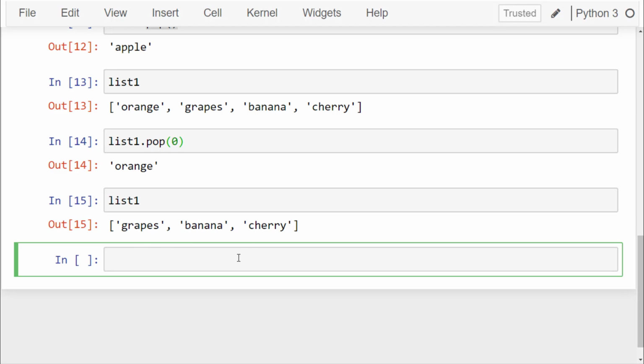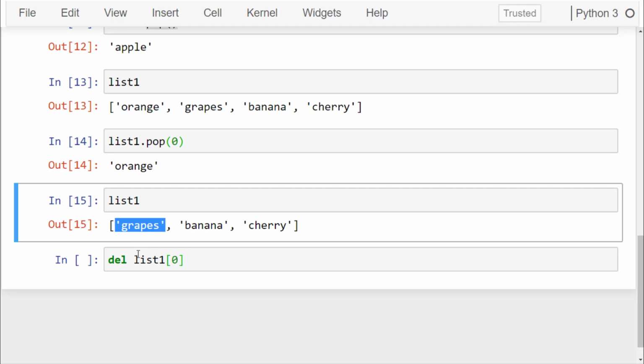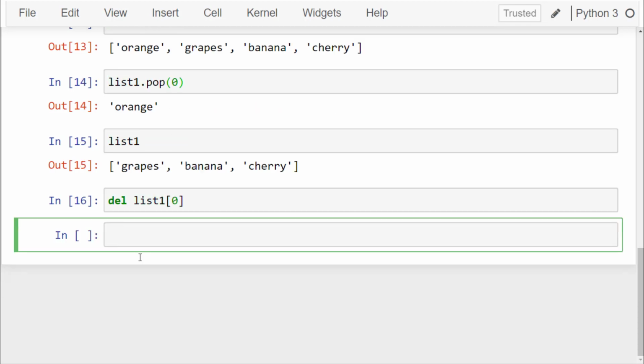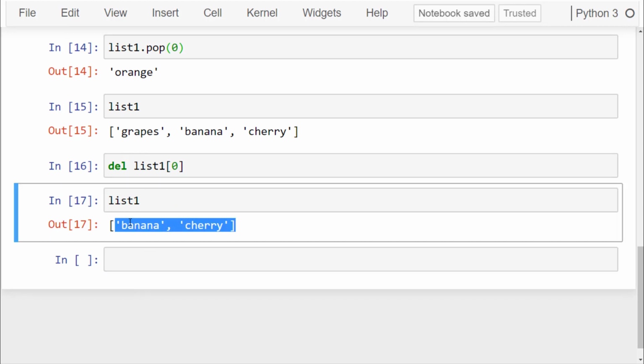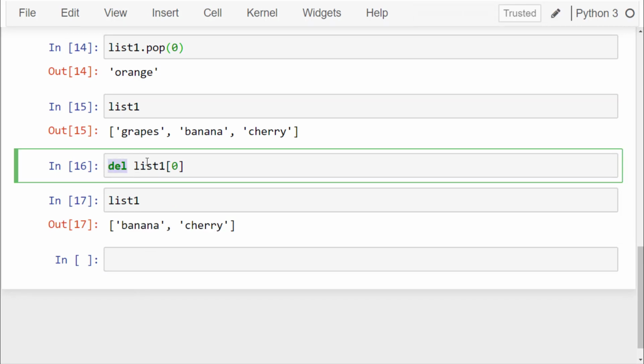There is another technique to remove your data from a list, which is a del keyword. I will say del list 1 and I will specify 0. That means I am removing this grapes. And now check list 1. We have only 2 elements, banana and cherry, because we have deleted the value at index 0, which was grapes.